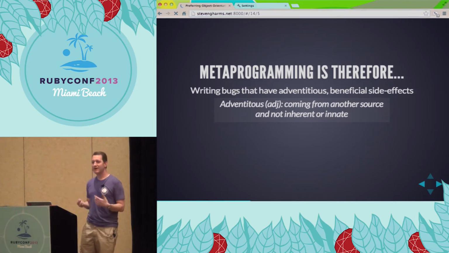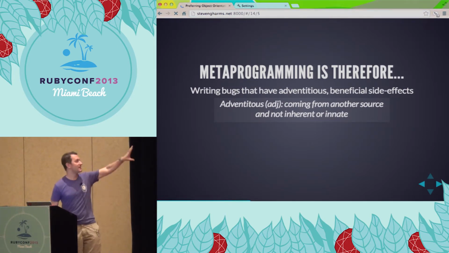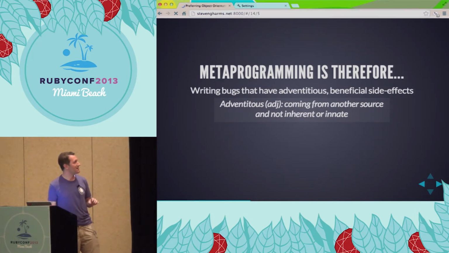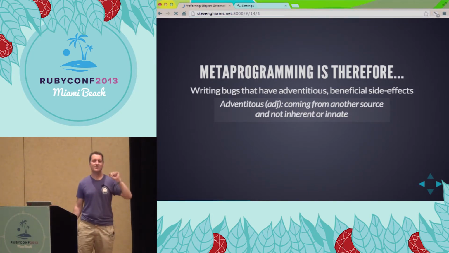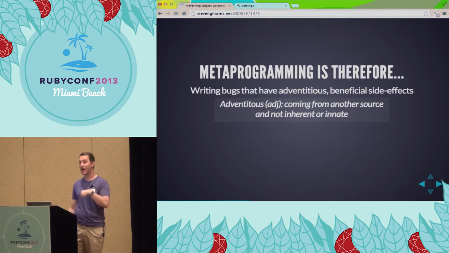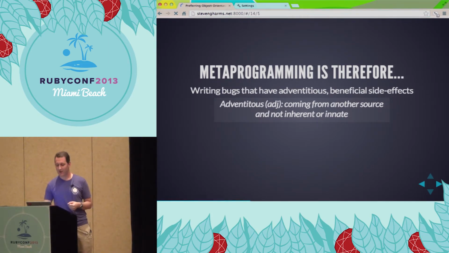Not only that, but they do it adventitiously. I'm including this not because I'm talking down to you, but I do realize English isn't the first language of some people in the audience. Adventitious: coming from another source, not inherent or innate. If your code does not innately do the right thing, that means it is more likely to do the wrong thing. So you are quite literally putting yourself in a position of possible accident.